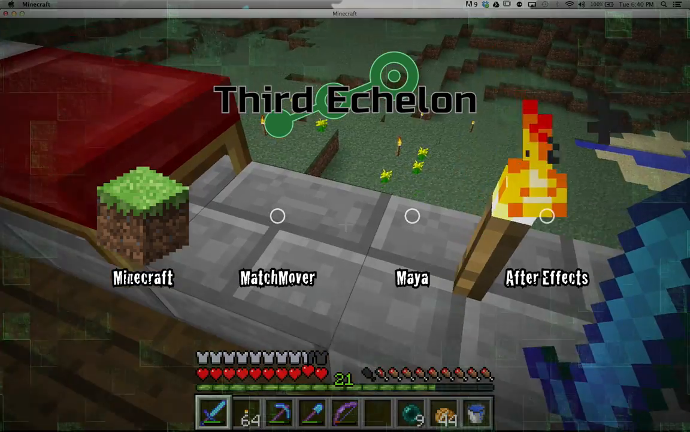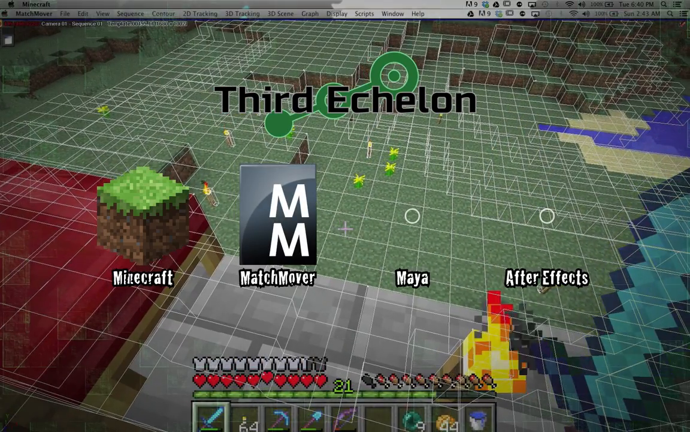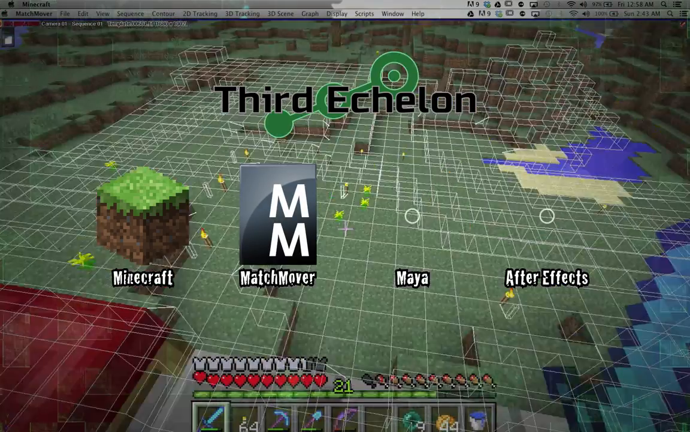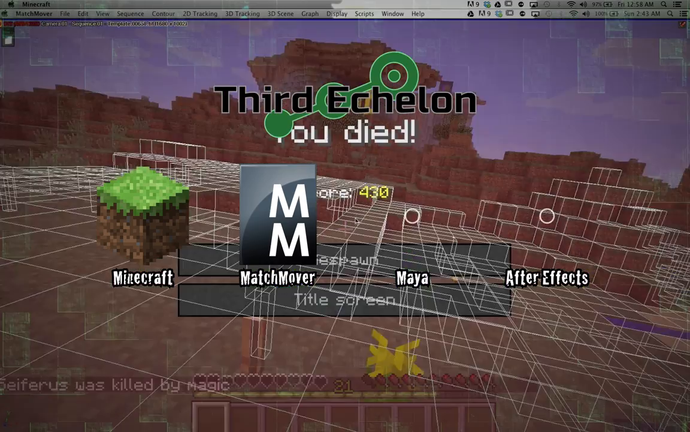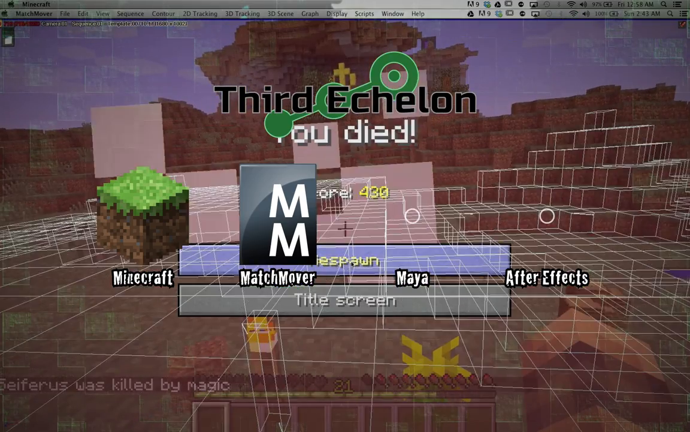The next program we're going to look at is Match Mover. We're going to look at how we motion tracked the footage we got out of Minecraft in order to make it usable as a 3D camera within Maya.